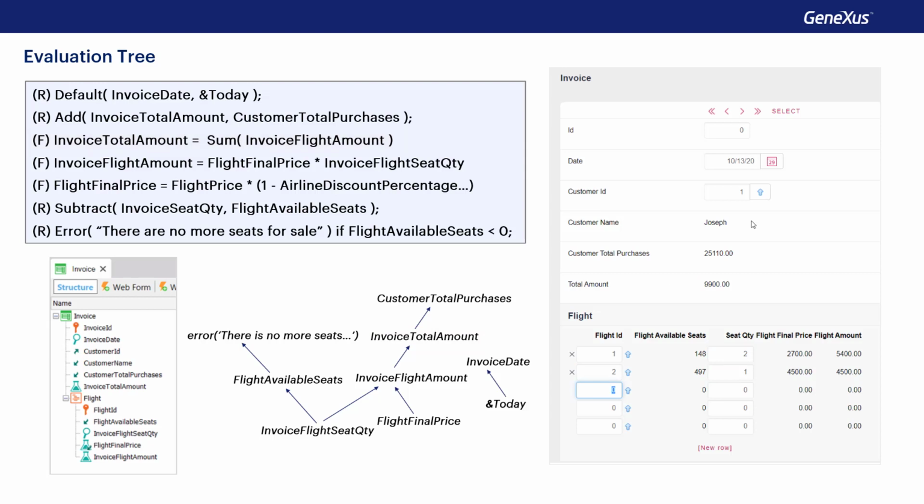But what happens if we access the transaction in update mode and, for example, change something in a line that doesn't modify the invoice flight amount at all? In this case, we don't have any attributes to be modified that don't modify that value, because the only two editable attributes are the line ID, which cannot be changed because it's part of the primary key, and then the invoice flight seat quantity, which does modify the value of invoice flight amount.